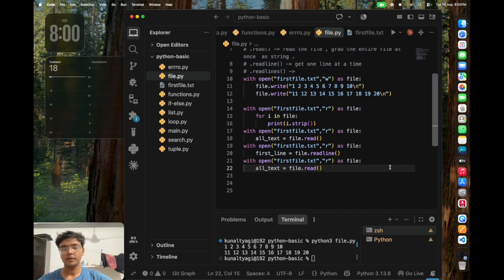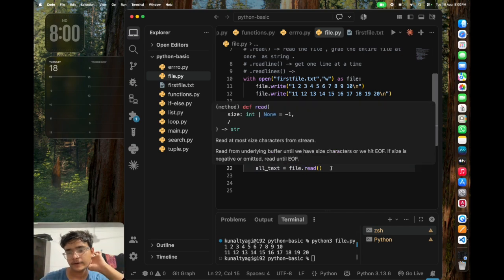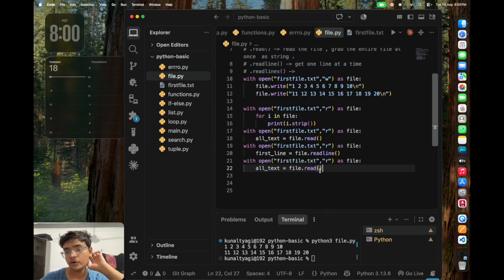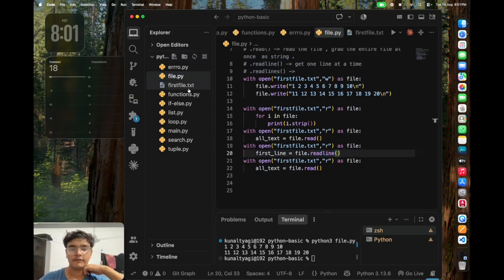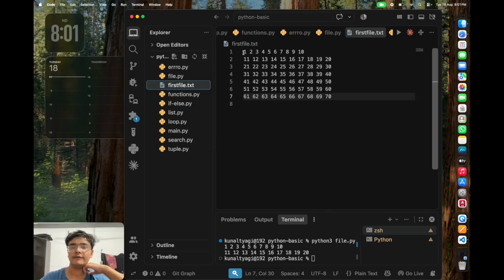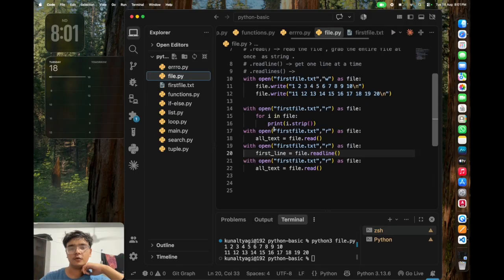So we have talked about how find lines and dot read lines and dot read will work, but I forgot to tell you that readline will always take the first line from the file. Like here we have the first line, which is 1 to 10. So the first line should hold values from 1 to 10.